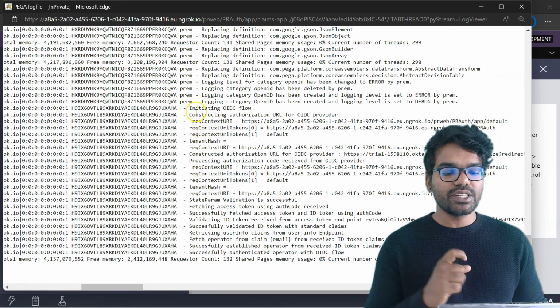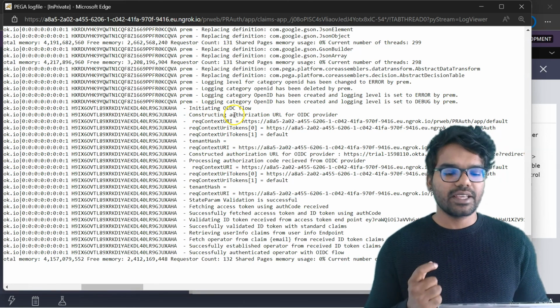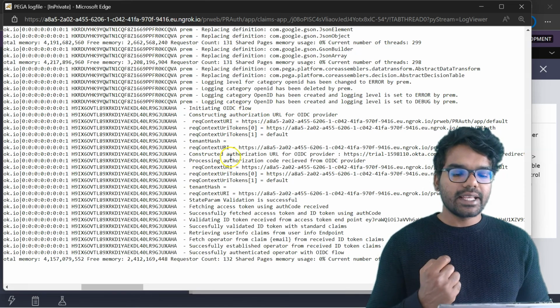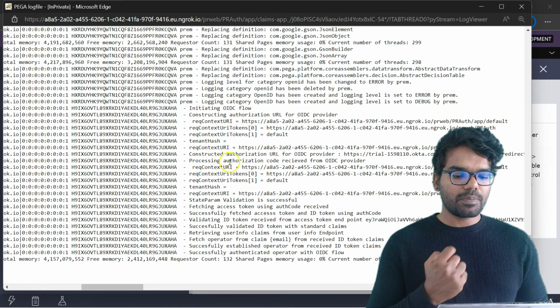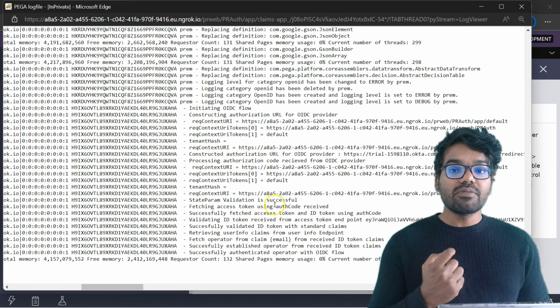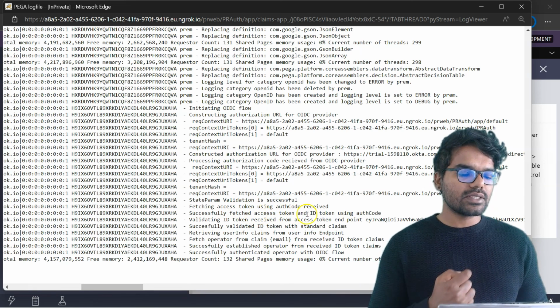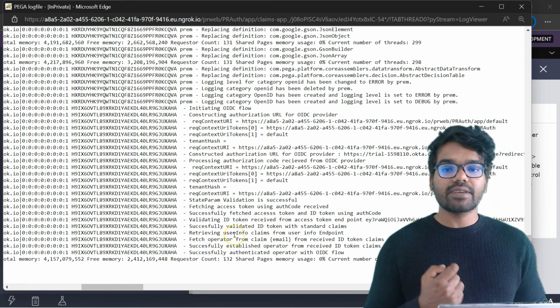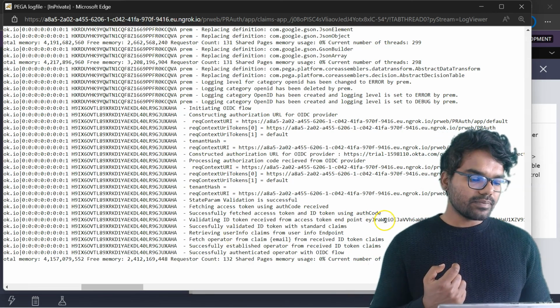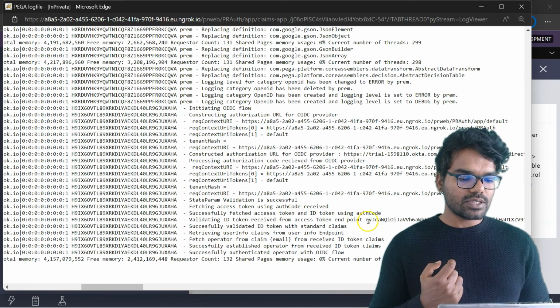It is starting from initiating the OIDC flow. It is starting the authorization URL, and then it gets the authorization token. It processes the authorization token, and then with the auth code, it tries to fetch the access token. Then it fetched the access token and ID token. It validates the ID token, and finally it retrieves the user info. If you see here, there is a token. You see it starts with UI.